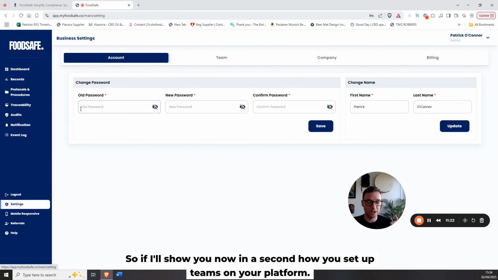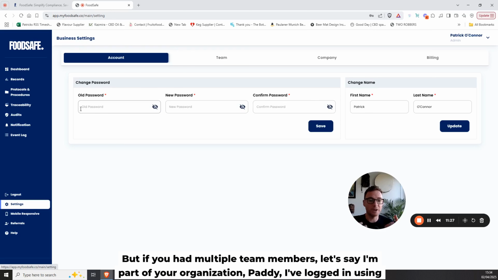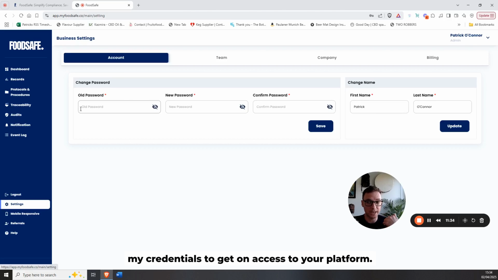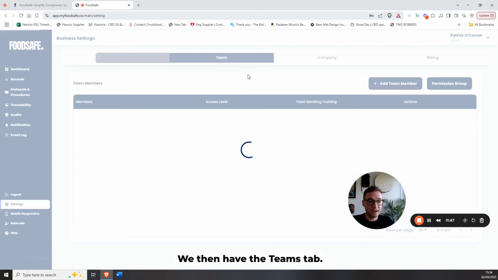I'll show you in a second how you set up teams on your platform. But if you had multiple team members, let's say I'm part of your organization, Paddy, I've logged in using my credentials to get access to your platform. My account details will show up here. So my name, and I can change my password if I need to. We then have the Teams tab.